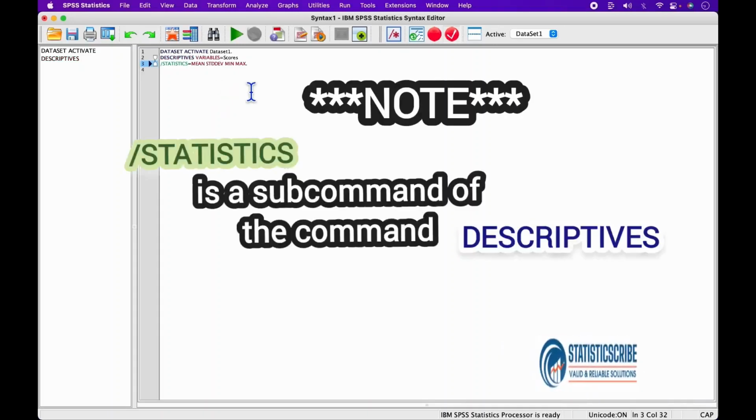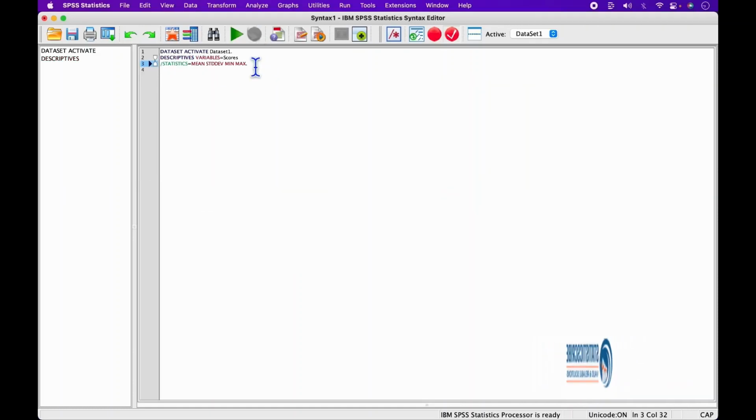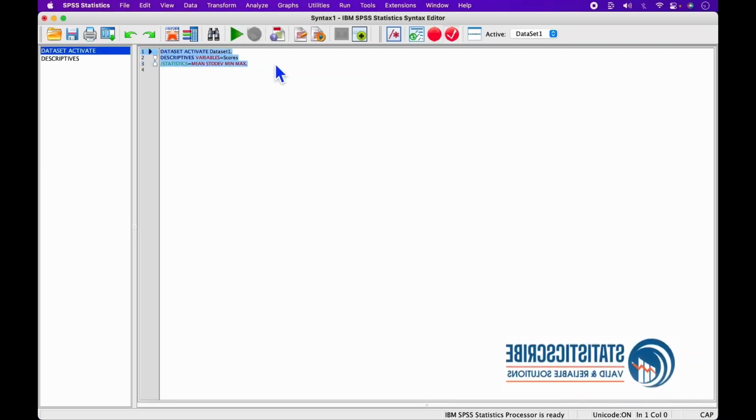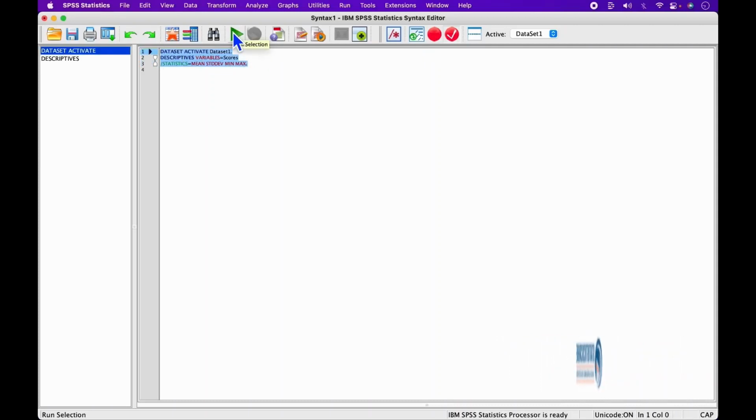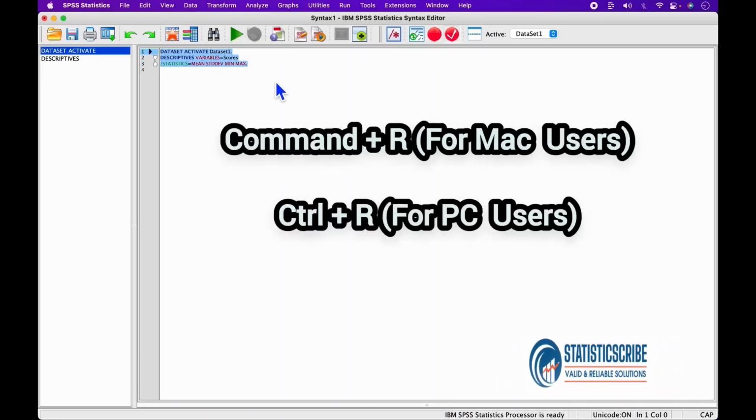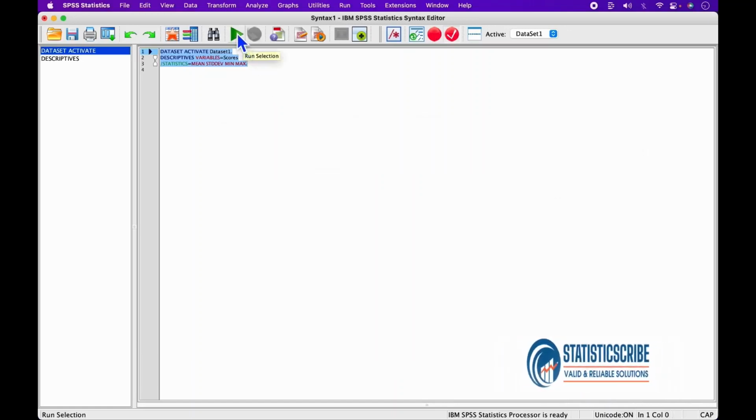Then all you need to do now is to select the commands you want to execute, or the syntax you want to execute. Then you run the selection. You either click on run selection from the standard toolbar, or if you're using Mac, you can use the shortcut Command plus R. If you're using PC, you can use the shortcut Control plus R. Okay, so for the sake of this tutorial, I'm going to use the run selection button on the standard toolbar.